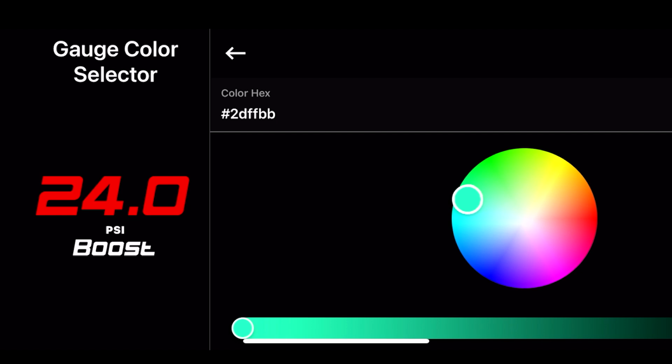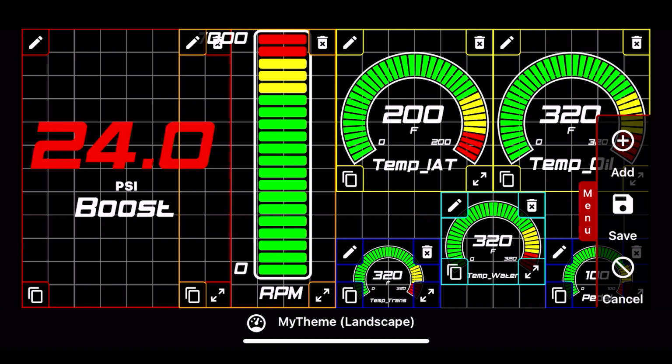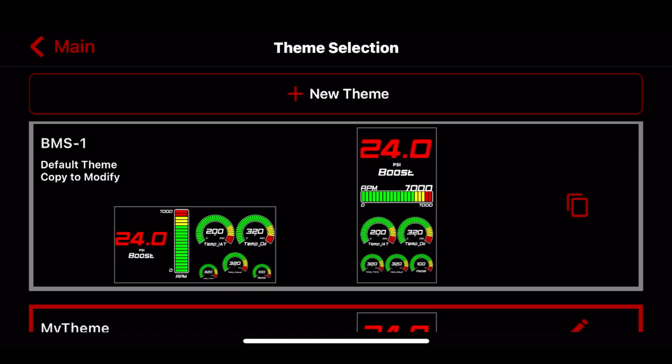You can go ahead and hit your back arrow at the top. And you can see your color's already updated. Make sure you hit save. And again, hit save on this screen, because I found out the hard way. So let's go back to my theme.